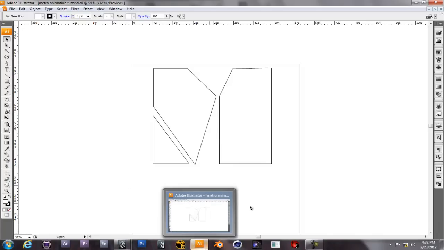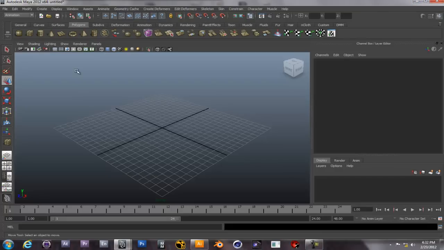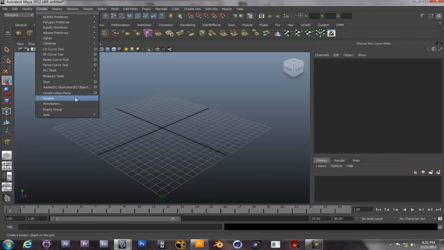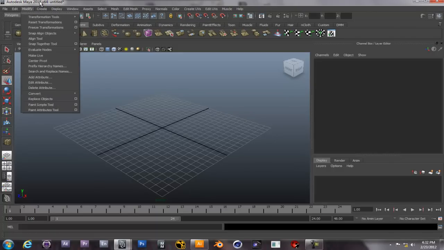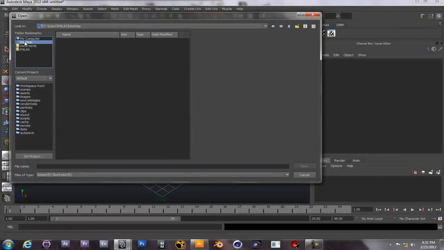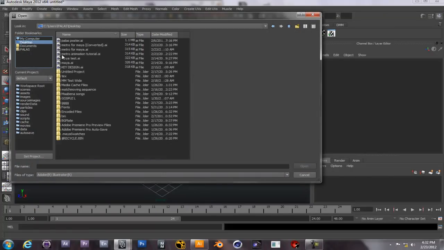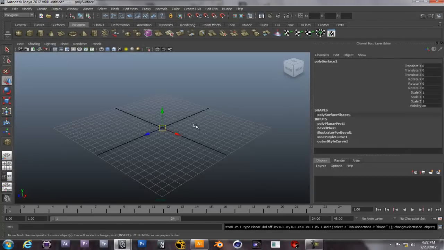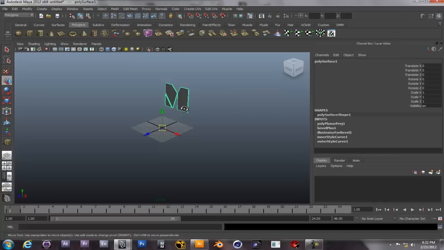So it's saved. We minimize that and go to Maya. It should be on Polygons. Go to Create, and under Create we have this Adobe Illustrator object. By the way, I'm using Autodesk Maya 2012, the 64-bit, licensed. I go to desktop, select Metro Animation Tutorial, which is what we want. I open it and it's there. Boom. So we have our thing there.